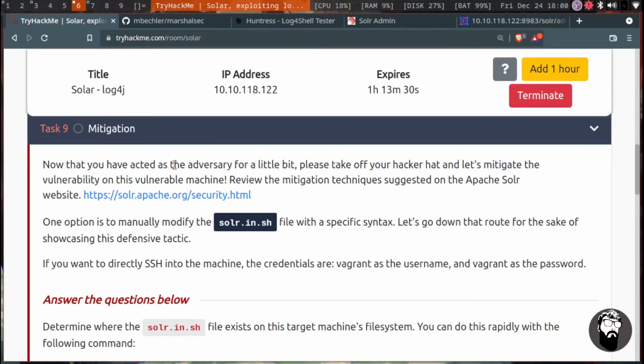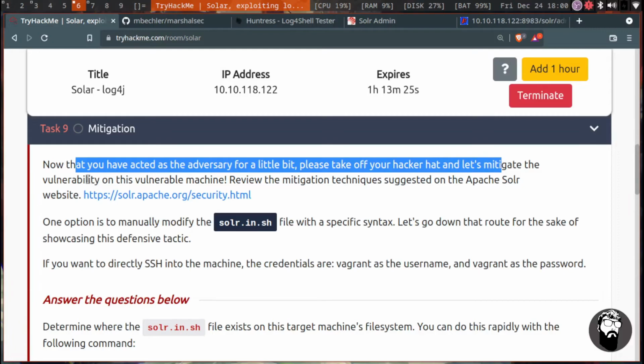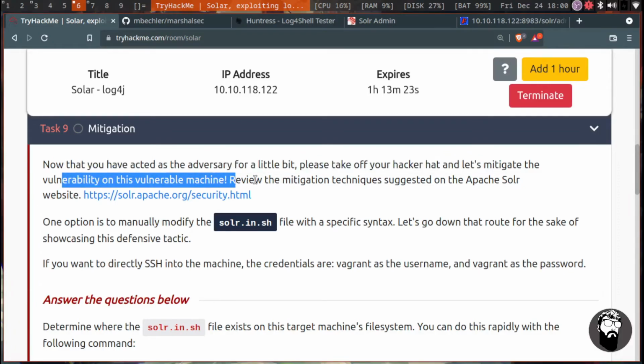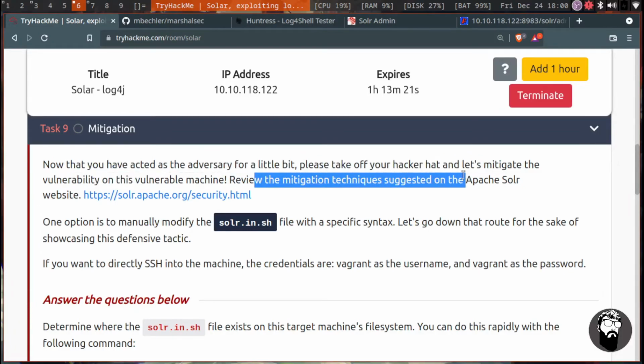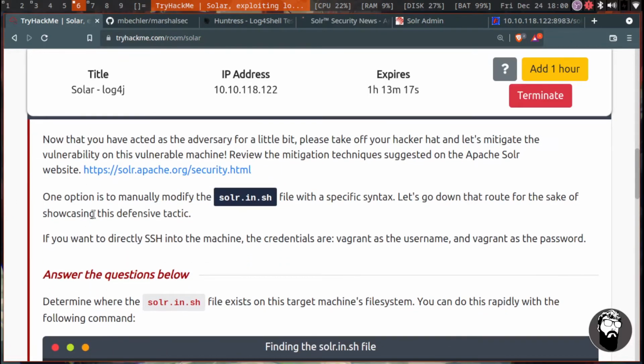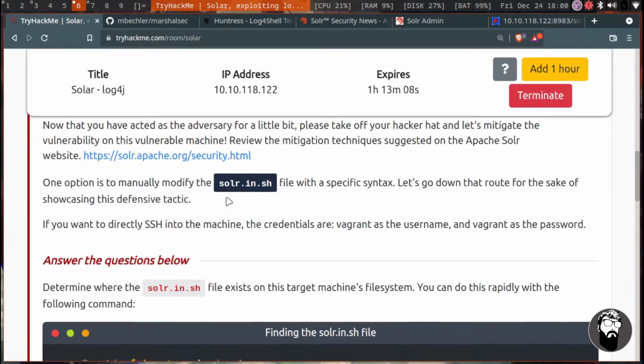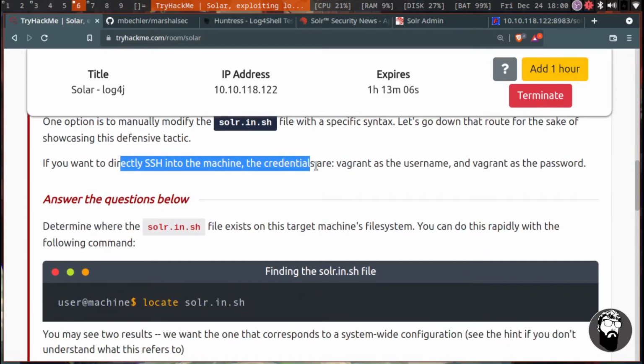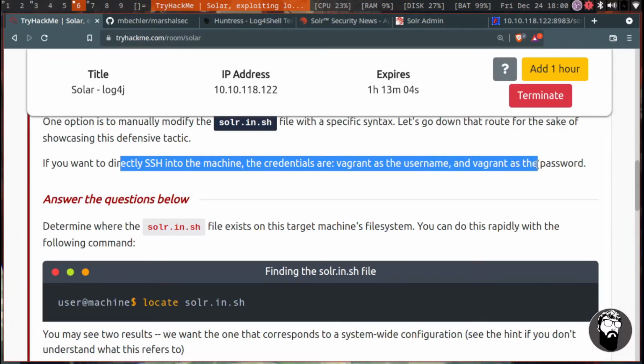All right, moving on. Now we've acted as the adversary for a little bit. Take off your hacker hat and let's mitigate this vulnerability on this vulnerable machine. Review the mitigation techniques suggested on the Apache Solr website, which would be found here. One option is to manually modify the solr.in.sh file with a specific syntax. Let's go down that route for the sake of showcasing this defensive tactic. If you want to directly SSH into the machine, credentials are vagrant as the username and vagrant as the password.